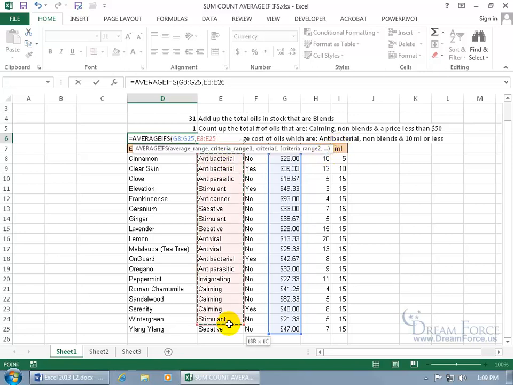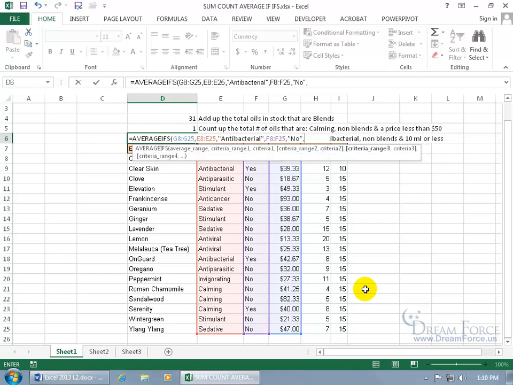So let's go ahead and select that range, and then hit comma, and then the criteria for that range is going to be open quotes, antibacterial. And then comma. Okay, the next one is a non-blend. So let's go ahead and select that range. And then do comma, open quotes, it has to be no, a non-blend. And then comma, and we've got to do 10 milliliters or less.